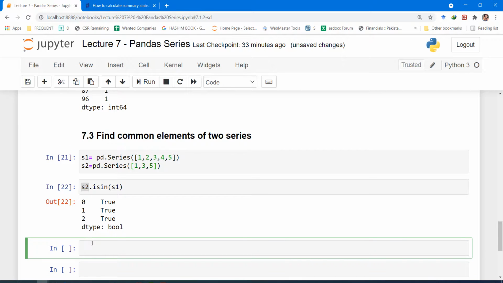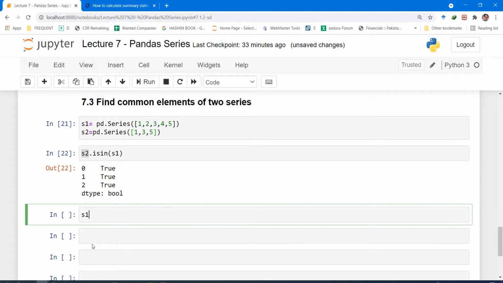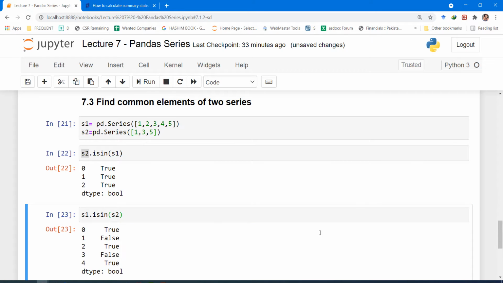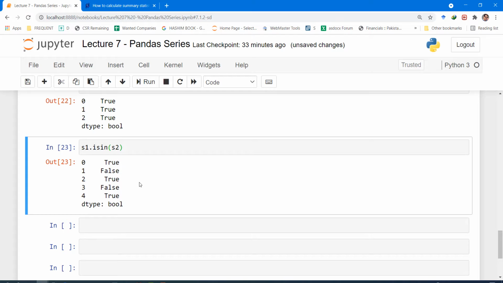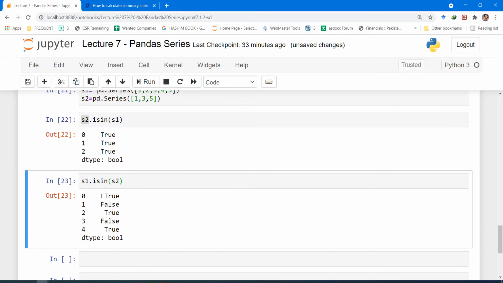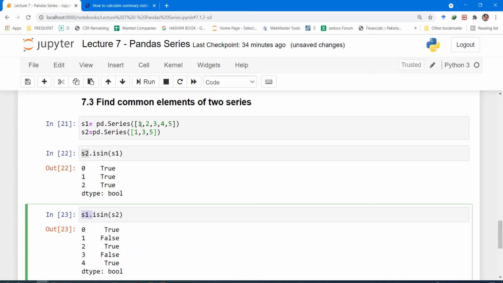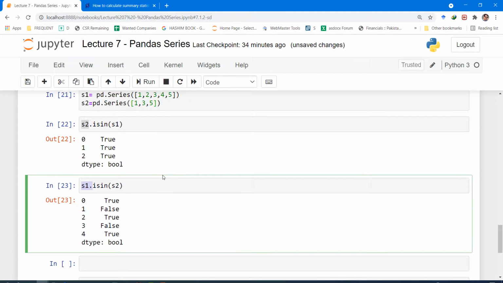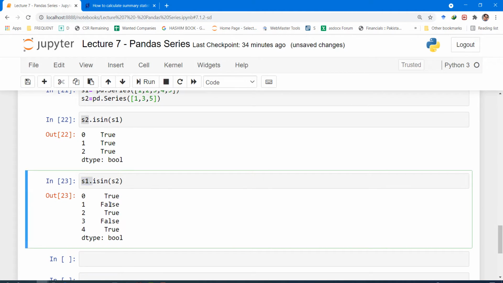So let's see what happens if we type it like this. S1.isin(S2). So this is what we get. Now remember, we typed S1 as a first argument. This is why the length of the series that we get from this command will be equal to the length of series 1. Series 1 has 5 elements, and here we also have 5 elements.